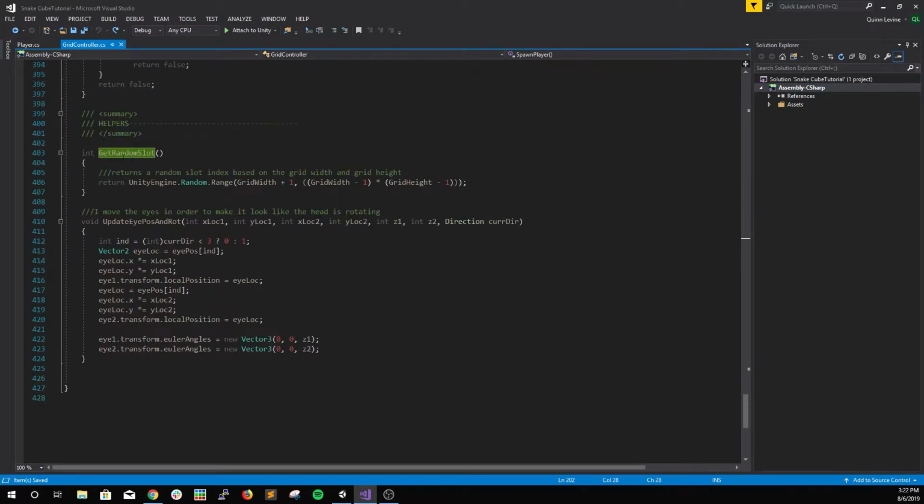These are kind of helper functions, so they're at the bottom. So getRandomSlot. It's a one-liner function. It just returns a random number between grid width plus 1, and grid width minus 1 times grid height minus 1. The reason I chose grid width plus 1 is I don't want the player to start at the very edge of the screen, because they could run into a wall immediately or lose the game immediately. So this starting value just puts them further in.